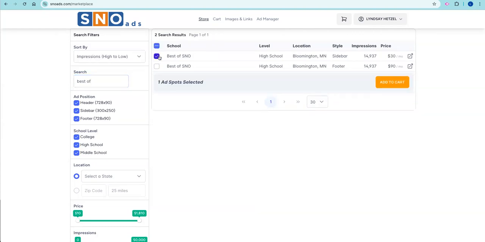One difference with our new SNO Ads platform is that if you purchase an ad on SNO Ads now, it will be seen every time that site is loaded. Our previous platform rotated through 3 ad spaces. But in this platform, if you purchase an ad, every load will show your ad on that space. So once you've decided which one you want, you can just click in front of it and click add to cart.